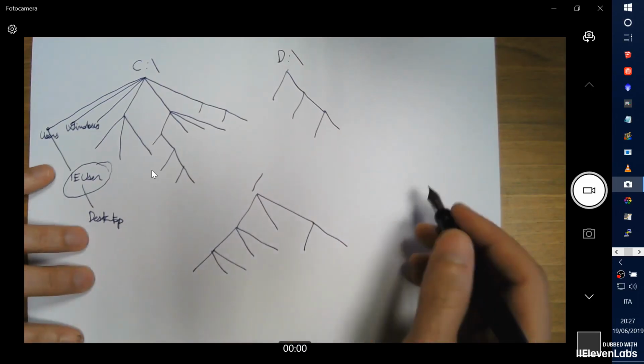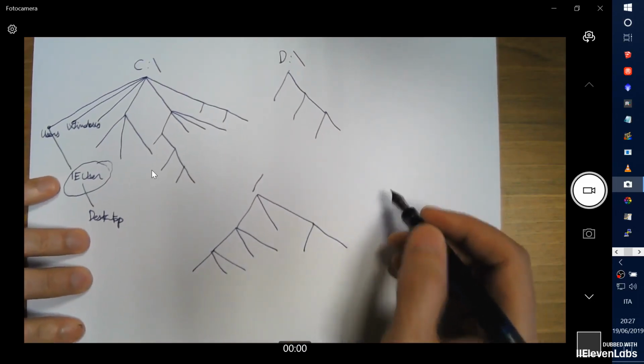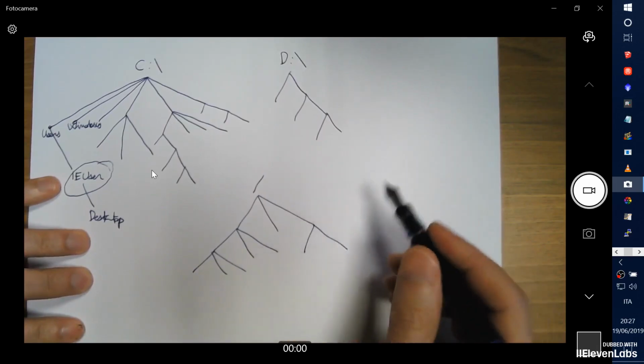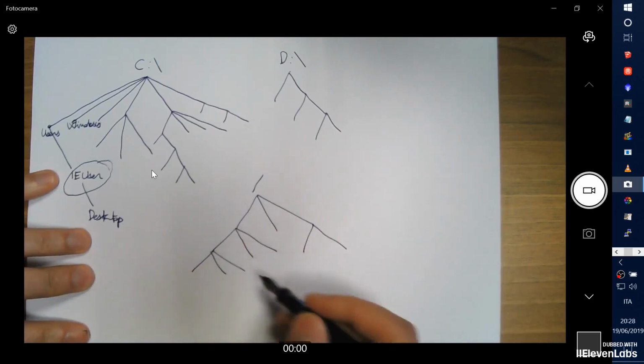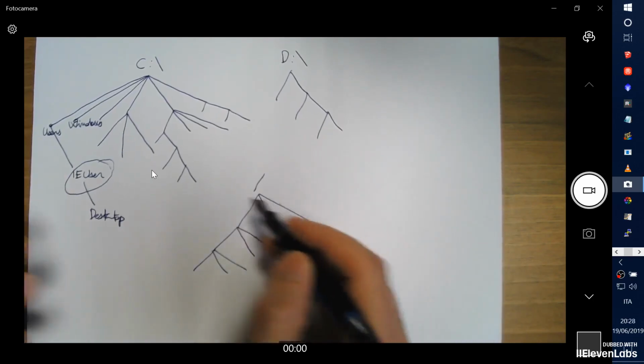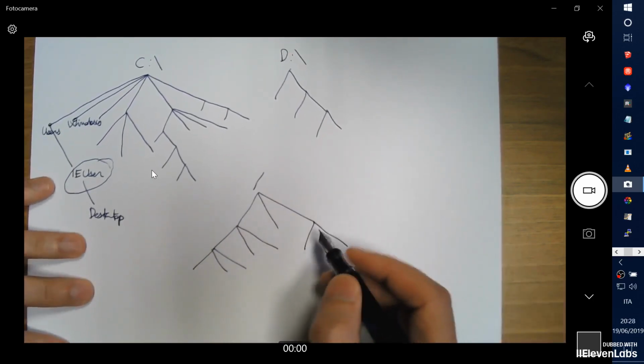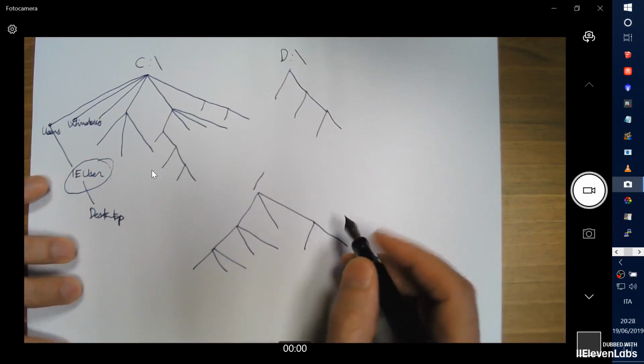So let's say I now insert a USB stick. Okay? If I insert a USB stick, where will it end up? So within the system, I won't have a second tree. There are special directories within the system.